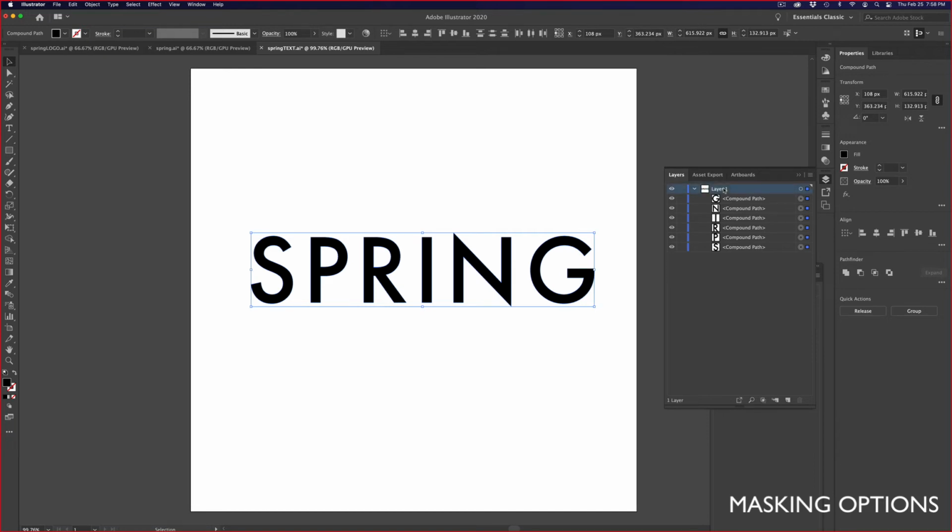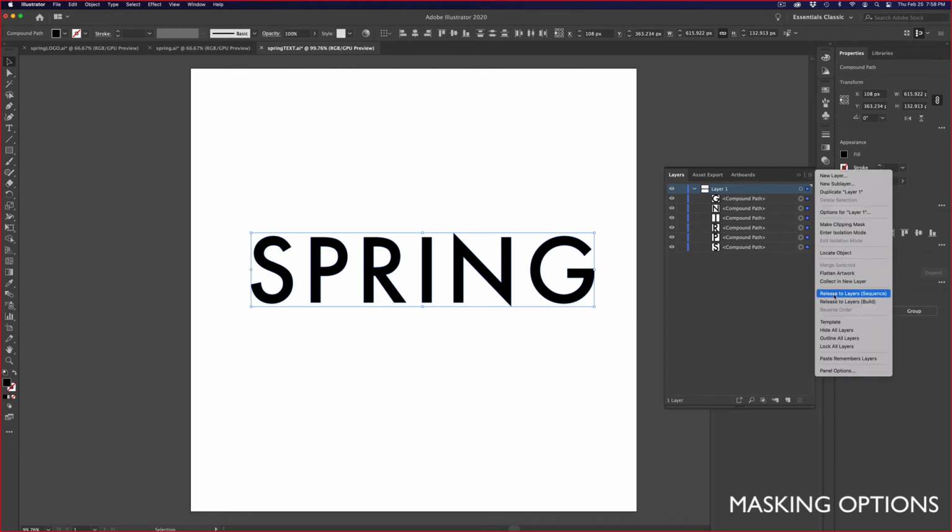Now I'm going to click on my layer. And if I go to my little three option arrows over here to the right of the layer palette, I have Release to Layers Sequence and Release to Layers Build. Sequence is going to give us each one of these compound paths as its own individual layer, whereas Build is going to build up on the previous one. So we would get S, then SP, then SPR, etc. That's because we can actually export layers as frame-by-frame animation in Illustrator, but when you have a program like After Effects, that's not really the most convenient way to go about things.